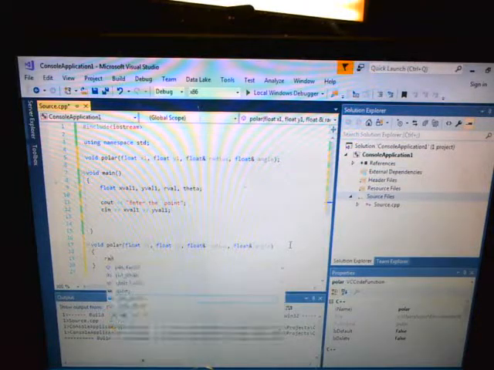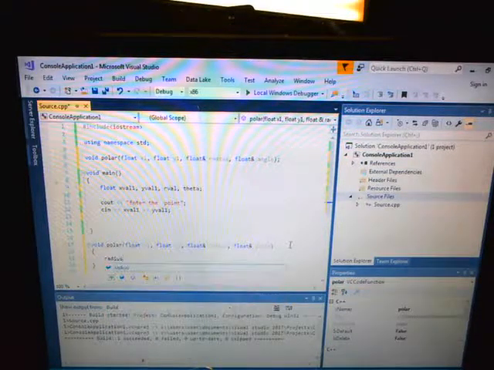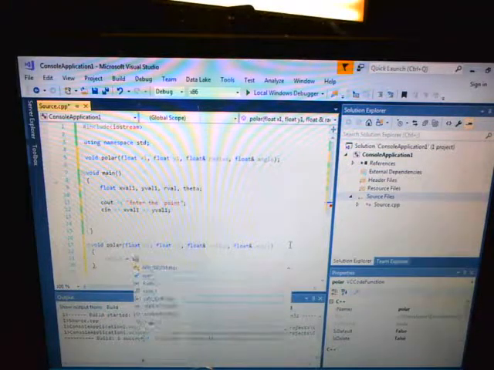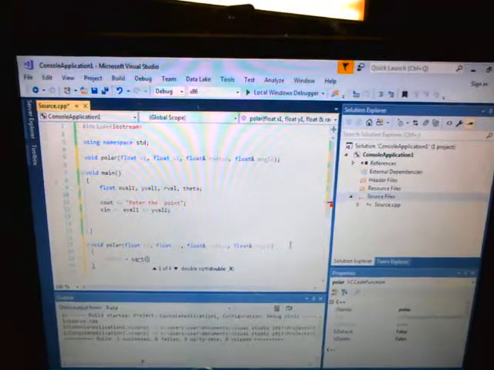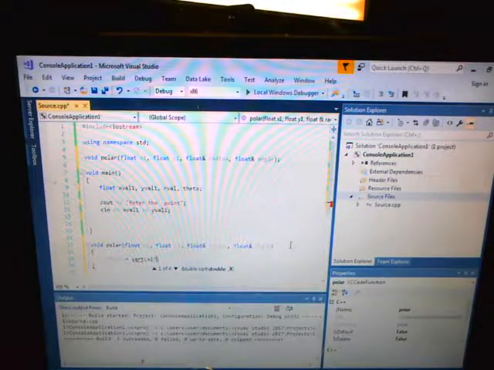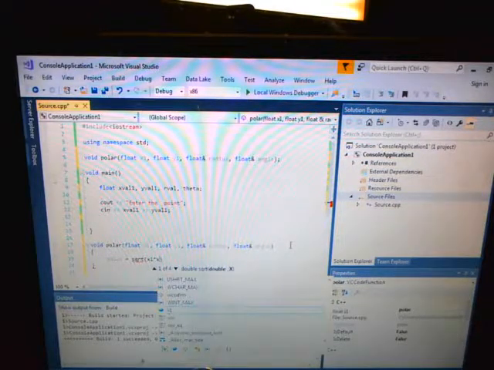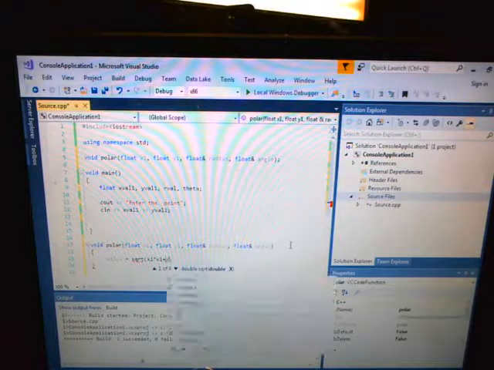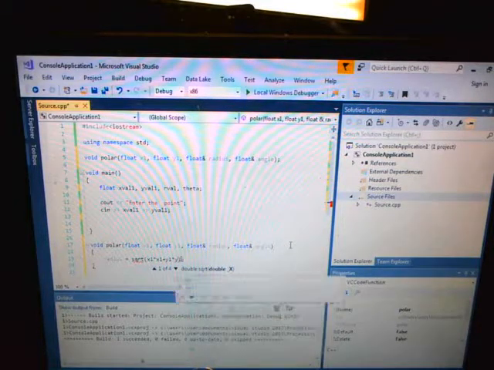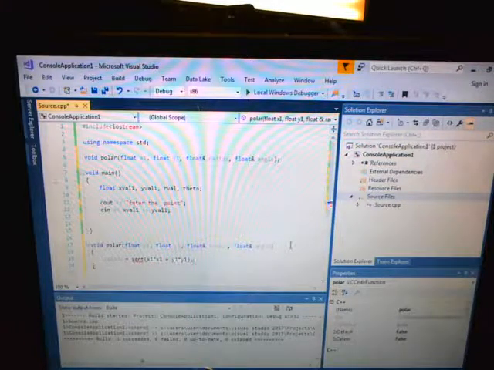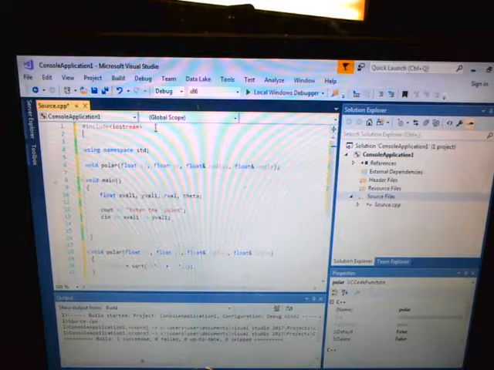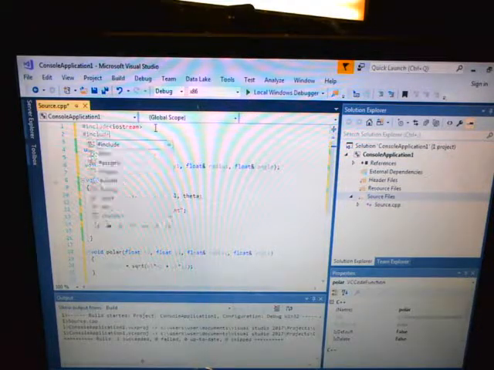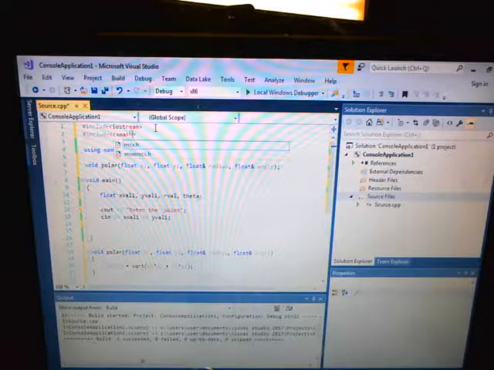Radius. That one's the easy one. Radius equals square root of x1 squared plus, oops, caps lock again, plus y1 squared. Do I still better call C math? Yep, you're right. I need C math for the square root. Just C math.